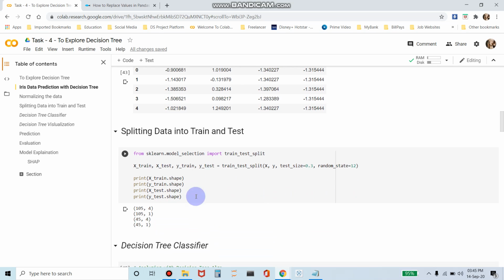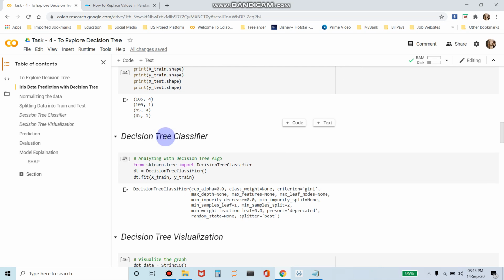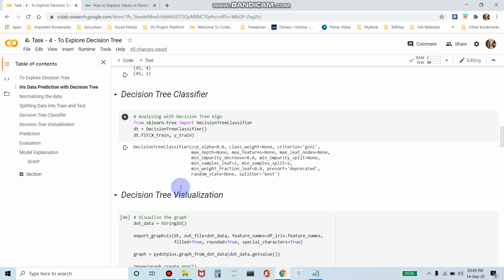Now further, I've split the data into train and test, where I'm using the sklearn model selection train_test_split function. With this, I have used test size to be 30%, and 30% means that out of 150 rows, we'll be training on 105 rows and then testing it on the 45 rows. Further, I've used the DecisionTreeClassifier, the algorithm from sklearn.tree, and have trained it on the X_train and y_train part of the dataset.